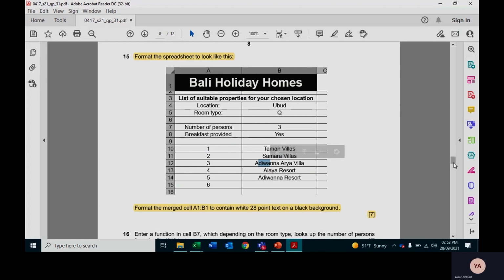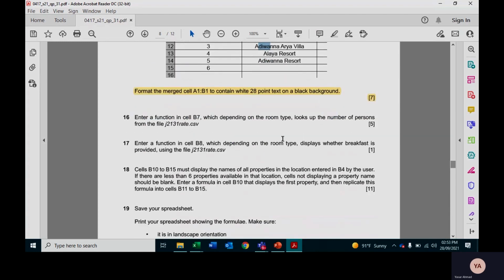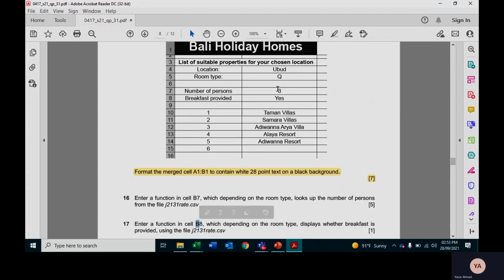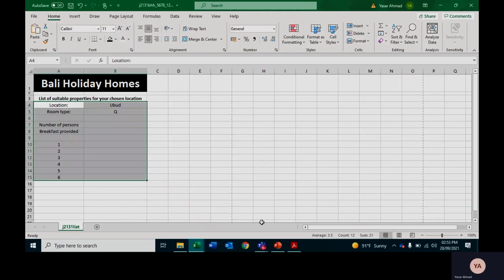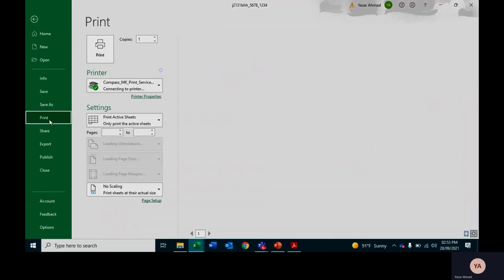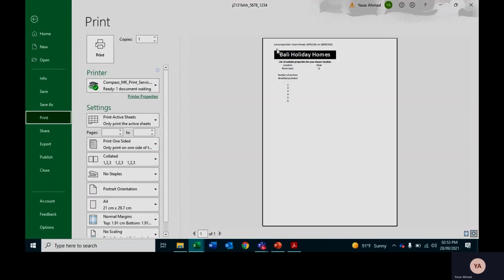It's always good to have a look and see what we are going to be doing in the next few steps. So in B7, B8, which are these cells here, we are going to be entering some sort of functions. Okay, so I think I am happy with the formatting. Let me double check. Let me check the header and footer, or the header, if it appears in a print preview, and yes, it does.